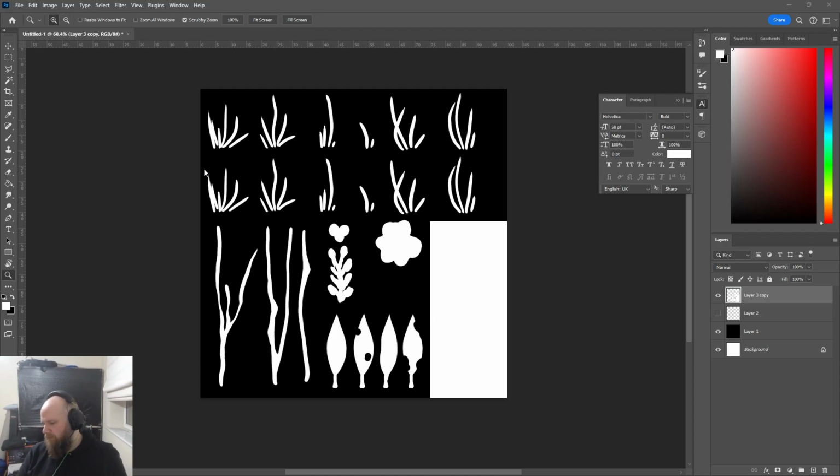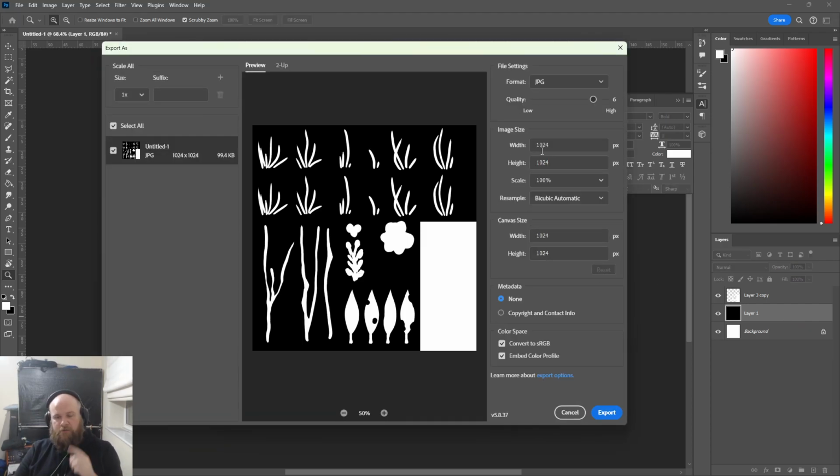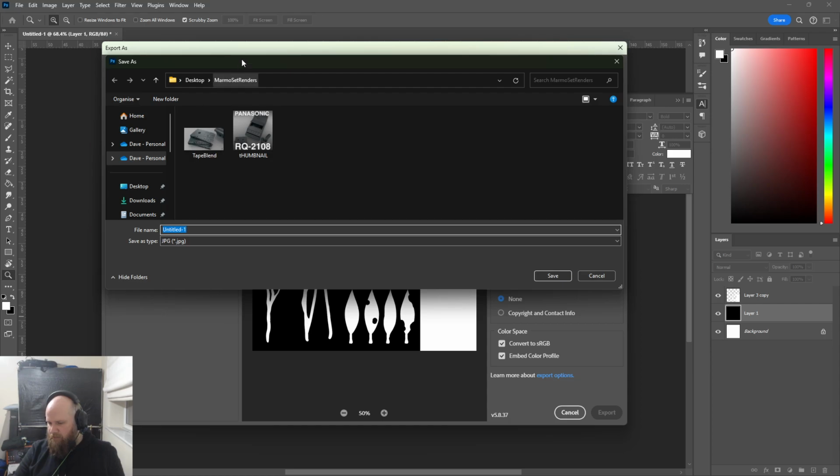Cool. Now here's the really fun bit. I've done that work already. So what I'm going to do is actually export this as a JPEG, because I'm also going to check this in Maya first. But unfortunately, Maya doesn't accept PNGs as alphas anymore. So we just want to do JPEGs while we're checking. So I'm going to export that, and I'm going to put that in a folder.